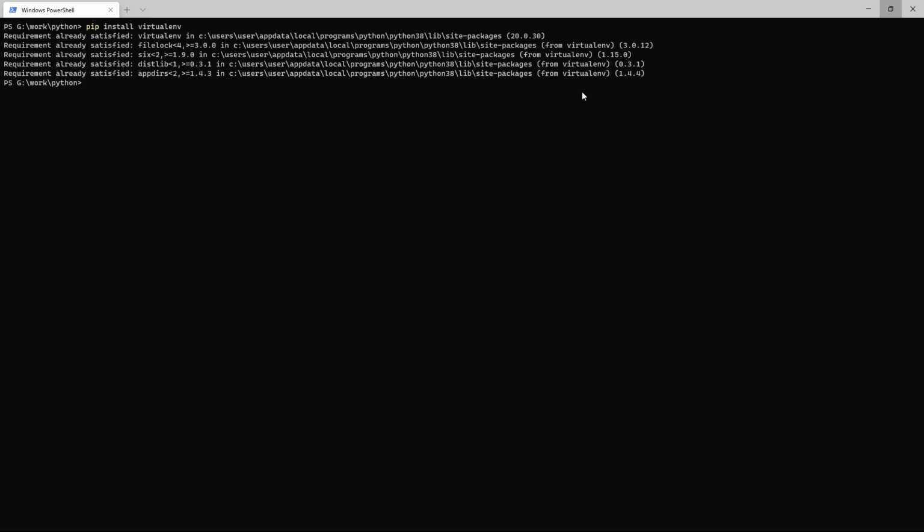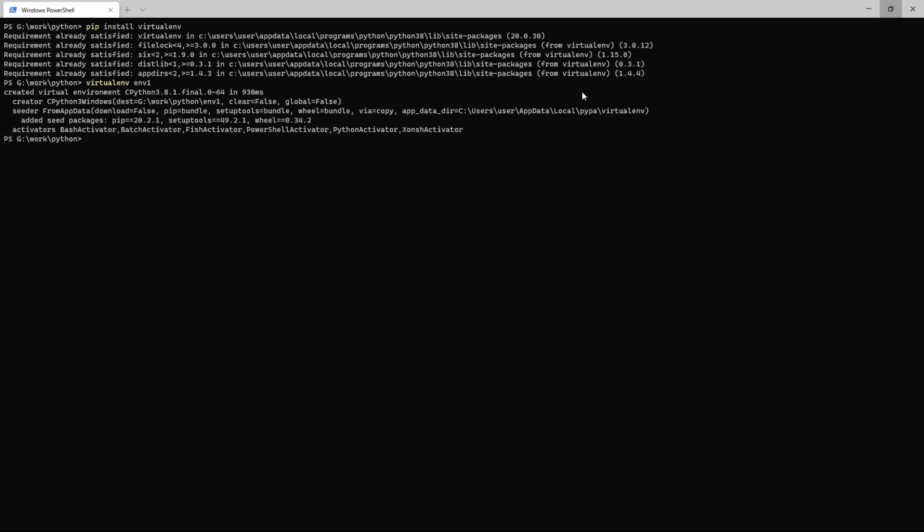Once virtual environment is installed, we can go ahead and create our first virtual environment. So here I have used the command virtualenv, which is virtualenv space the environment name. Click on enter and here it is installed.